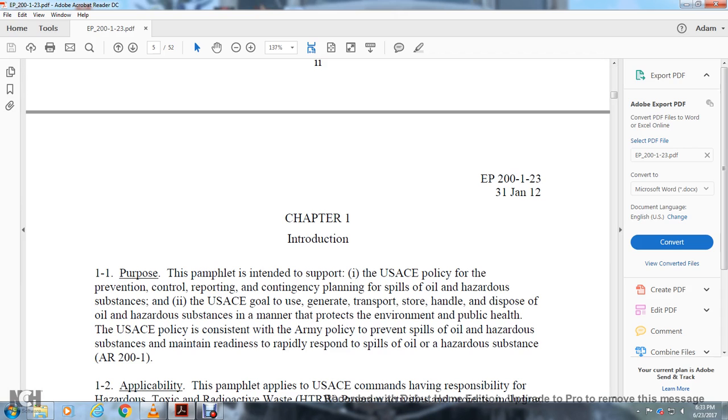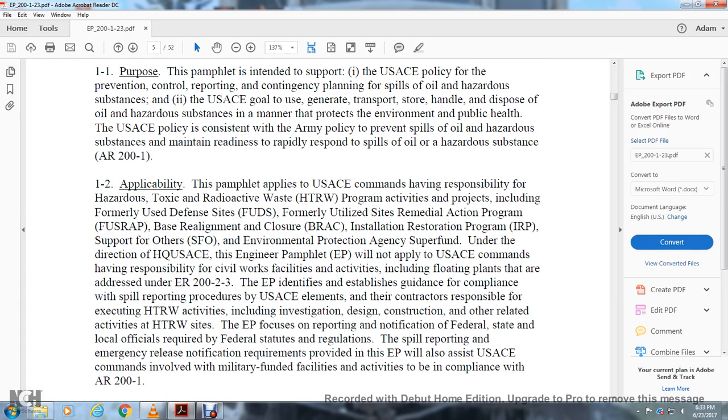USACE policy is consistent with Army policy to prevent spills of oil and hazardous substances and to maintain readiness to rapidly respond to oil and hazardous substances, AR 200-1. Applicability: this provides for USACE commands having responsibility for hazardous, toxic, radioactive waste programs, activities, and projects, including Formerly Used Defense Sites, Formerly Utilized Sites Remedial Action Program, Base Realignment and Closure, Installation Restoration Program, and support for others.